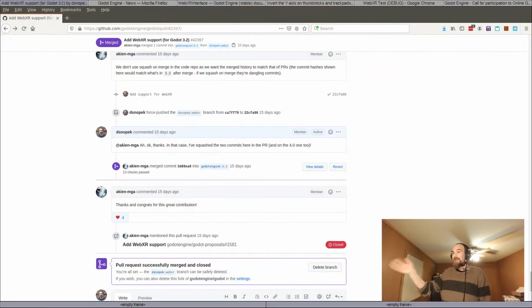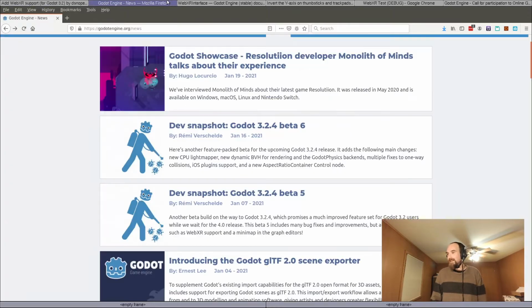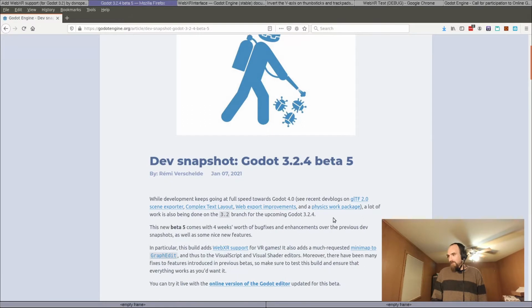It's been a while since my last progress report, about a month, but there is a lot of exciting news to talk about today. The most exciting piece of news is that my PR to add WebXR support to the Godot game engine has been merged. Yay, we did it! I'm a little late in reporting this news, so maybe you already heard. It was merged about 2 weeks ago, back on January 4th. And then on January 7th, released as part of Godot 3.2.4 Beta 5.